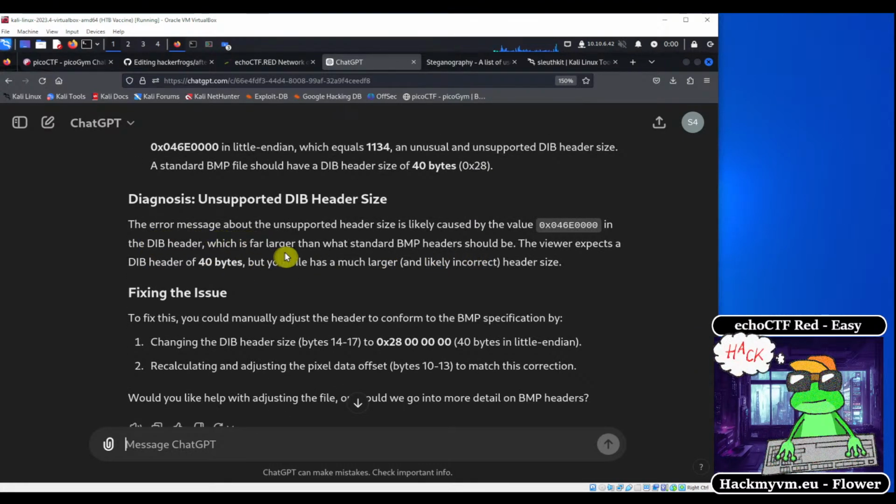The error message from the unsupported header size is likely caused by the value of this in the DIB header, which is far larger than what standard BMP headers should be. The viewer expects a DIB header of 40 bytes, but your file has a much larger and likely incorrect header size.